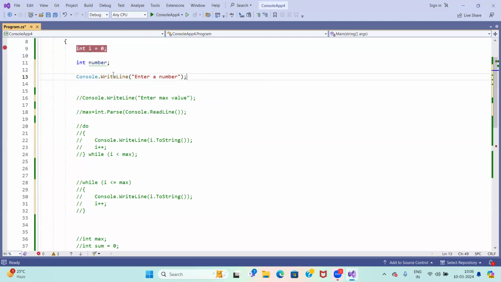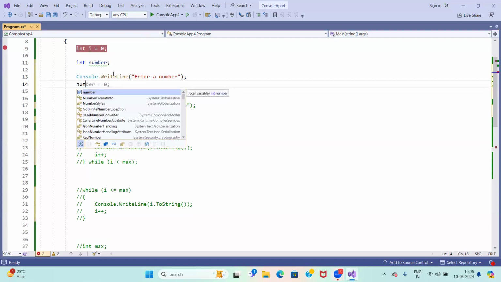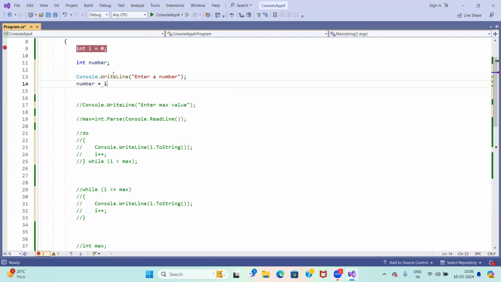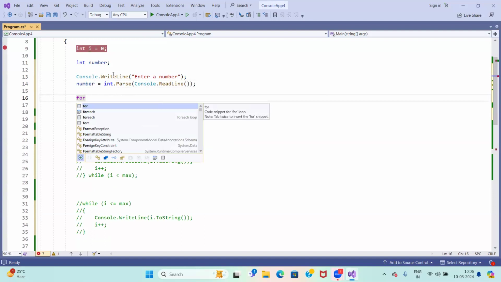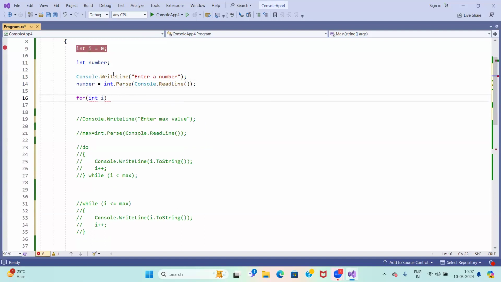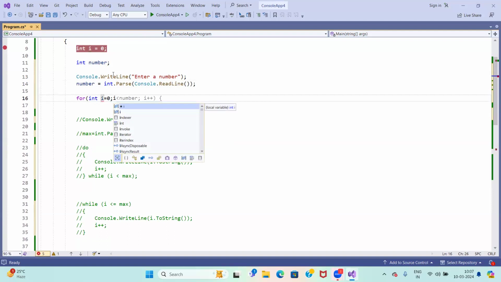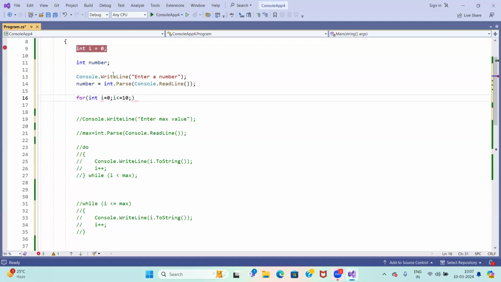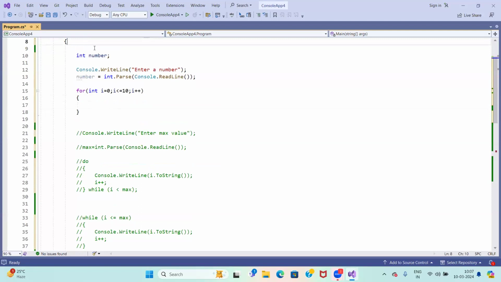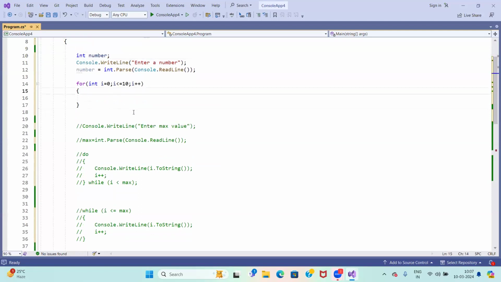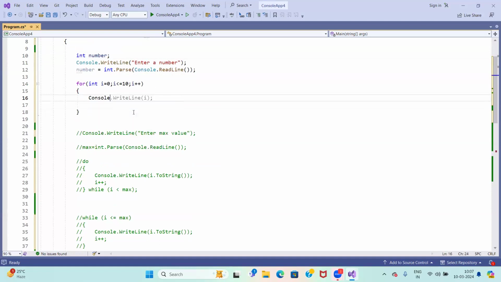Okay, enter a number. We have to input a number equal to int.Parse(Console.ReadLine()). We have to read the number. Now, for, we have to begin with the initial int i = 0. I have to print up to 10, so I have given less than or equal to 10. i++ we have to add. So in the for loop, very simple, Console.WriteLine.